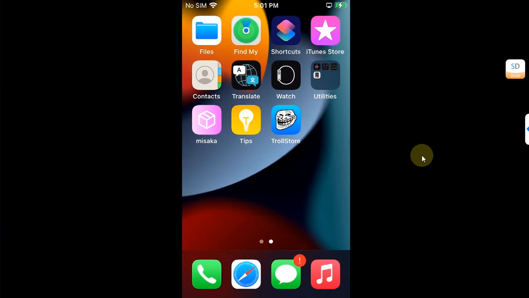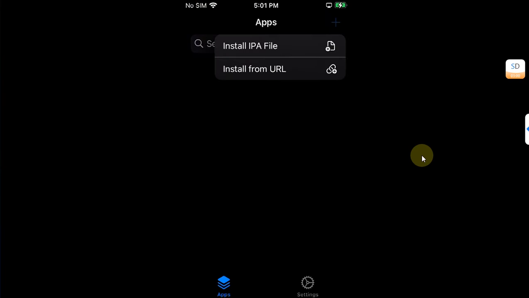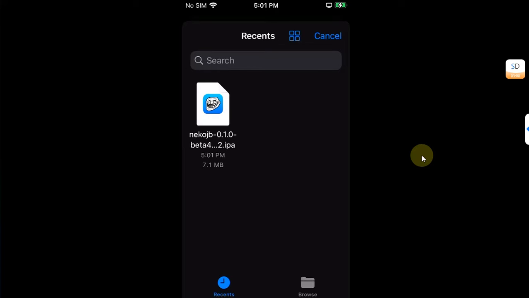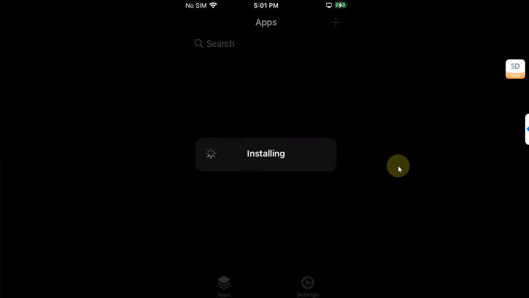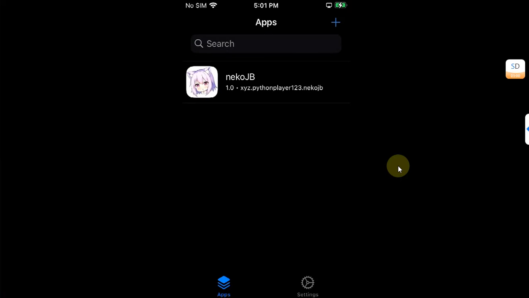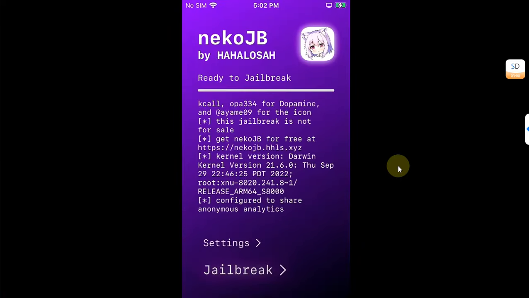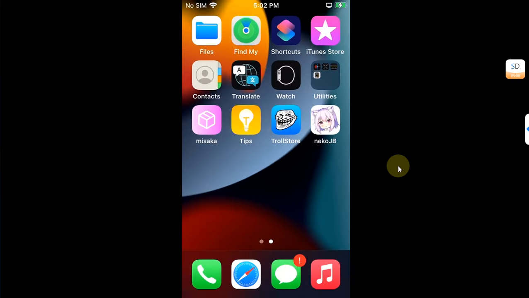Now to test Trollstore and to see if it works, I will open it, hit the plus button and install an IPA. For this test I have this No Jailbreak IPA. Just install. Alright, and you can see it worked, and now you can see that we can open the app just fine without any issues.